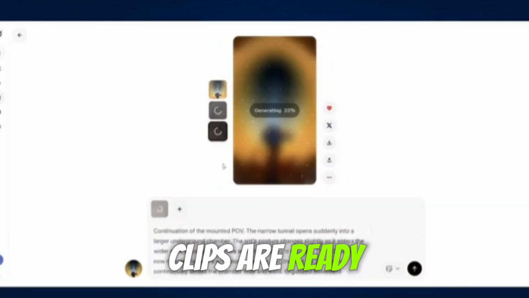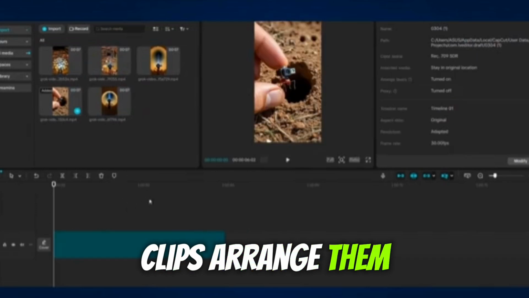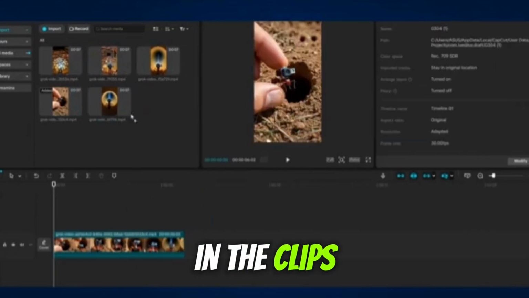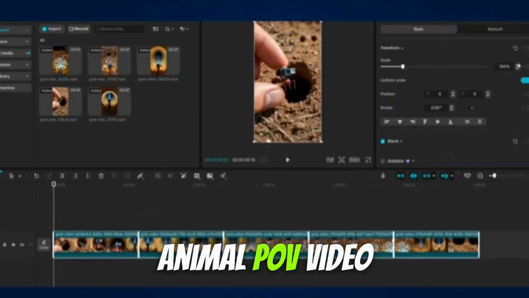Once all the clips are ready, open your editing software. Import all the clips, arrange them in order, and slightly zoom in the clips to remove the logo. And just like that, your viral micro-animal POV video is ready.